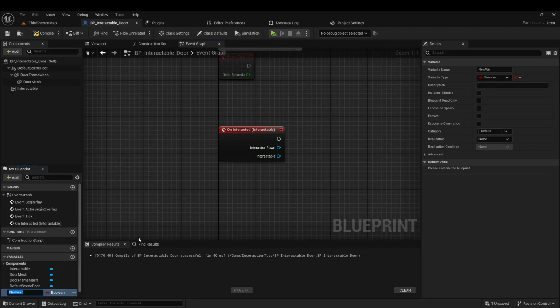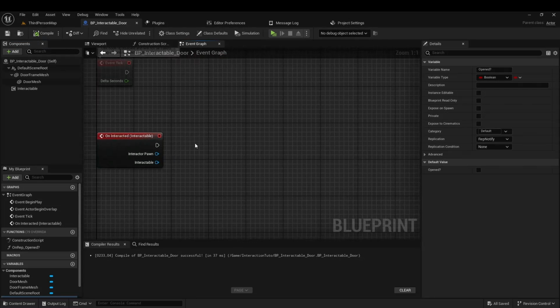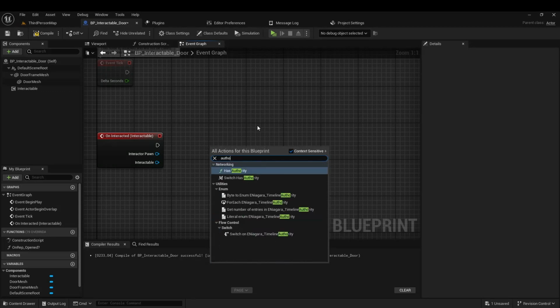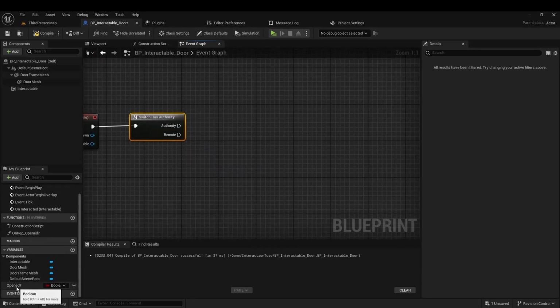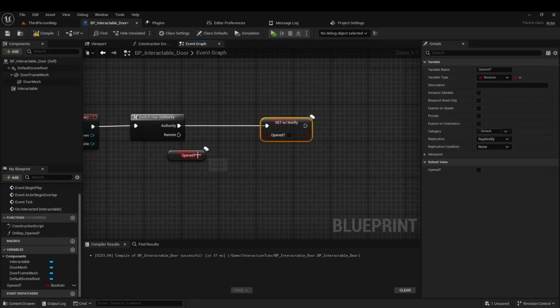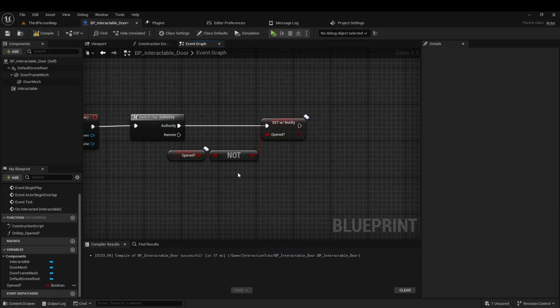Now, let's create a Boolean variable called open to represent the door's state. Make sure it's replicated using rep notify. This way, when the state changes on the server, the clients are notified and we can animate the door accordingly. In the onInteracted event, flip the value of the open variable on the server. Since it's replicated, it will automatically update on the clients.